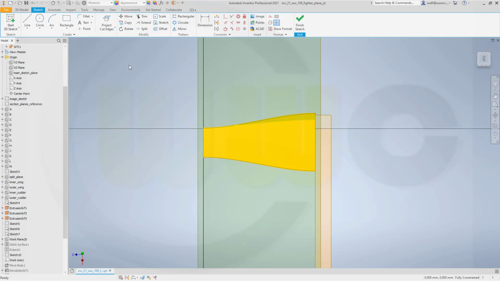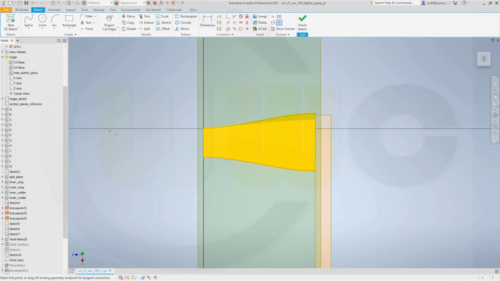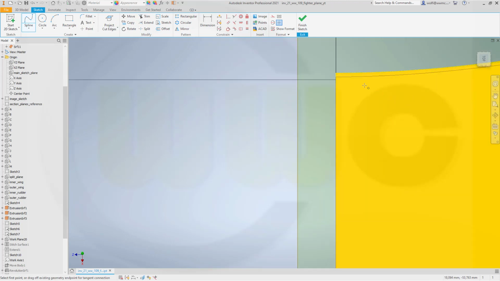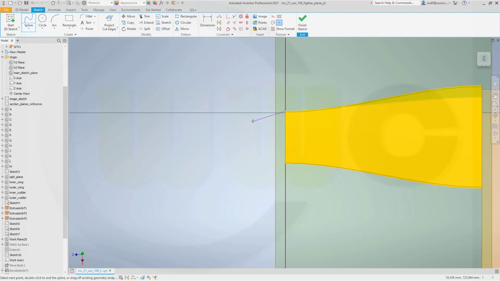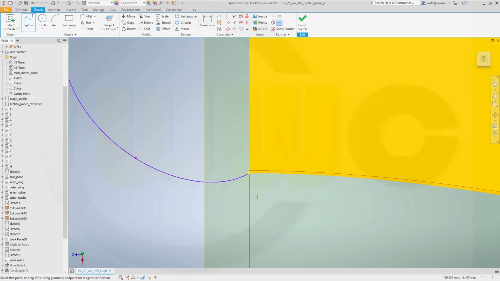And it would be nice if I could hide that, but it's not really necessary. So I want to go for another spline, and that spline should start here and maybe go like this. Don't snap here, go to this point, confirm. Now let's go for tangency.